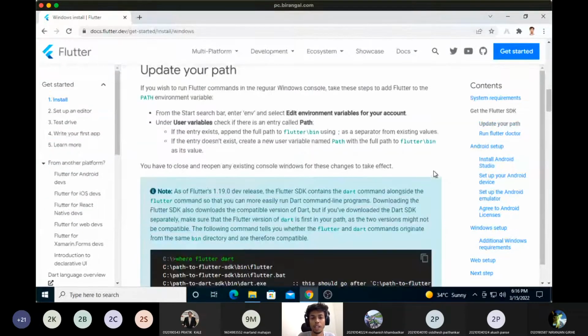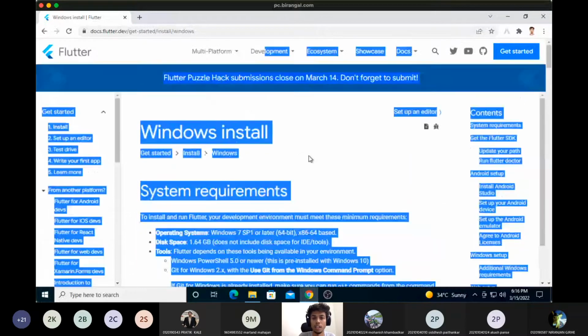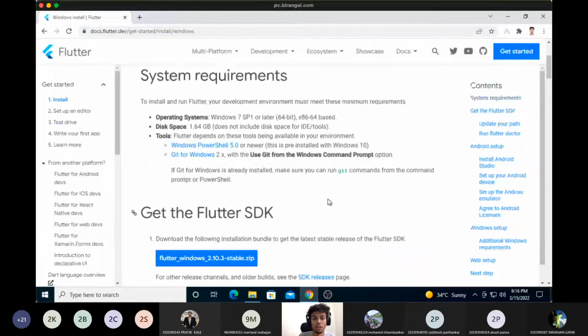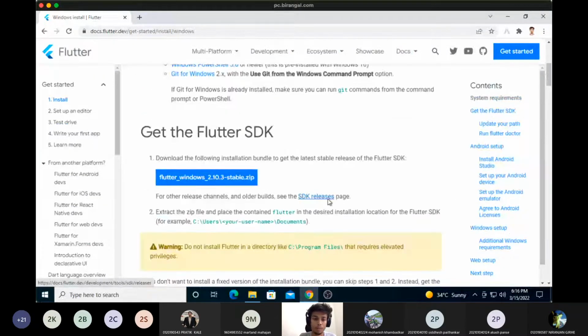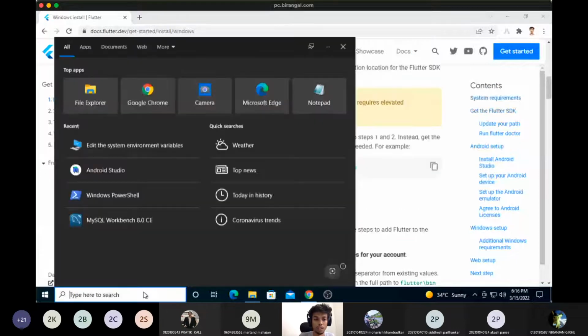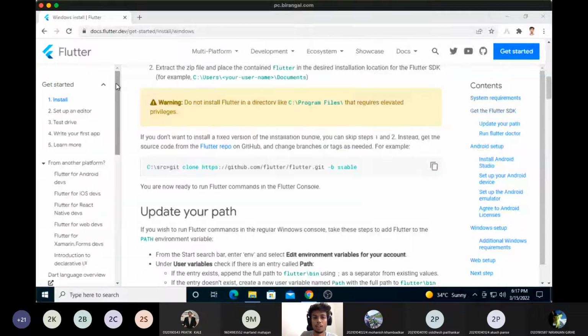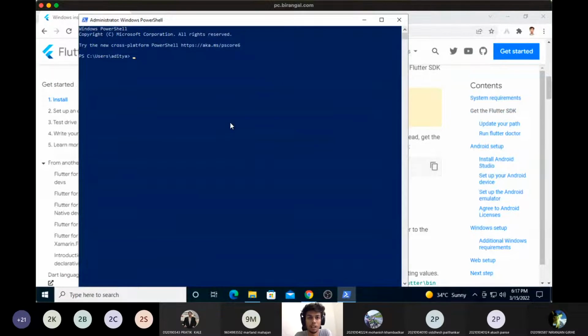We have updated the path, and now we can see whether it is updated successfully or not in PowerShell. You might know PowerShell or you might not. It is like a terminal, like every old computer used this terminal.